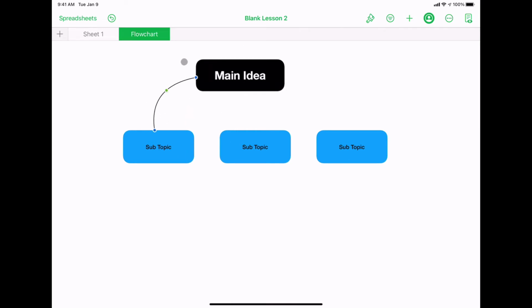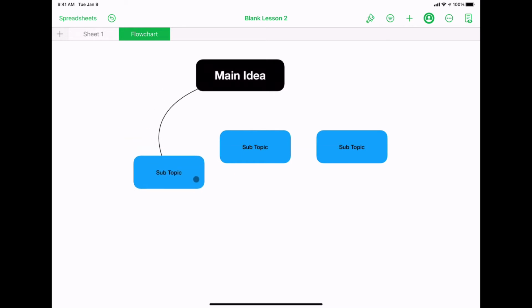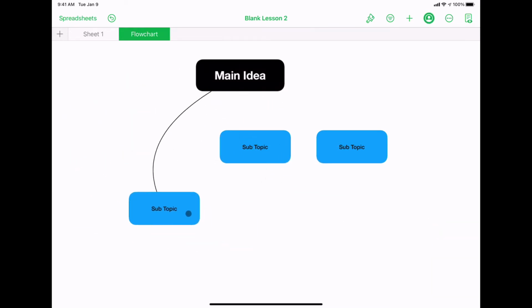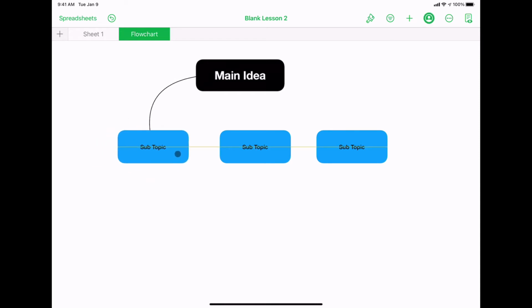Now, once these two things are connected, I can move this anywhere I want, and it is going to maintain that connection. So even if I decide to rearrange my flowchart later, it will keep that connection together. If you're familiar with a tool we used to use back in the day called Inspiration, it has very much an Inspiration-like feel to it.